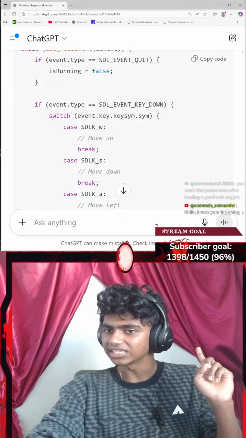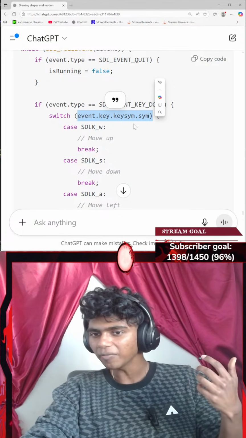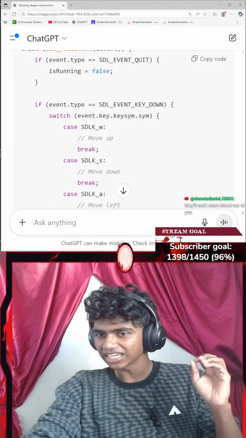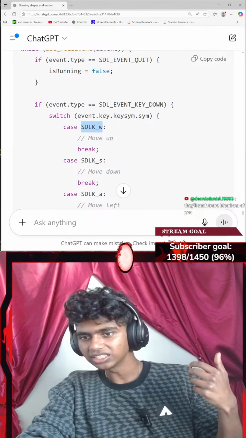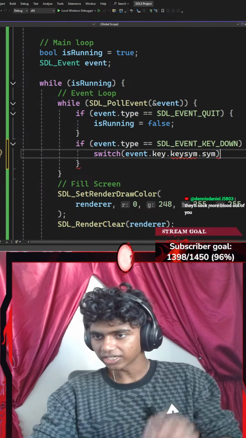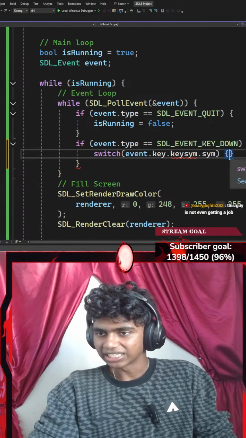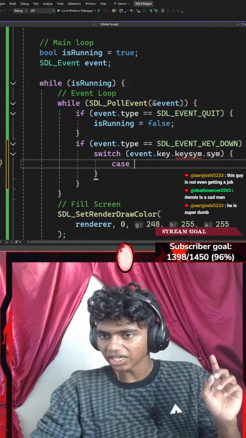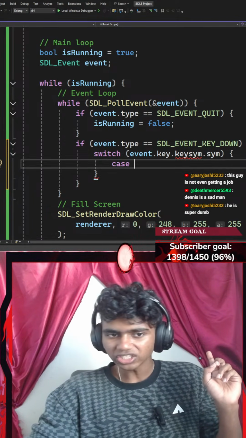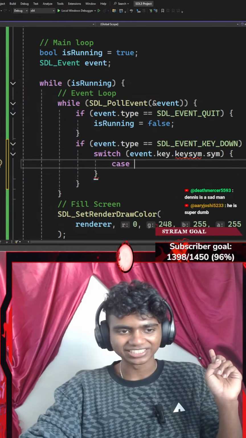I did add this. If my event.key.keysym.sym, I do something. Okay, if my case is SDL_KEY_W, then I move upwards. Okay, I might not need a dot here, and I'll go with a pair of curly braces. Wait guys, did I do something wrong here? Should I add a case or something? Okay, it is SDL_event.key. Honestly guys, that does make sense.